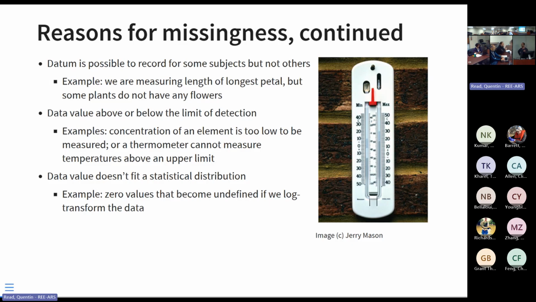There might be some cases where you cannot record a datum for some subjects, like if you have a trait like the length of the longest petal, but a plant doesn't produce flowers for whatever reason, then you're not going to have a length value for that individual. Also, just intrinsically, some instruments or ways of measuring things have limits of detection. So a concentration of an element may be too low to capture from some particular assay, or your thermometer can't measure temperatures above a certain temperature, things like that.